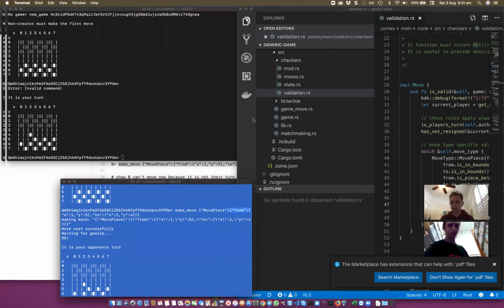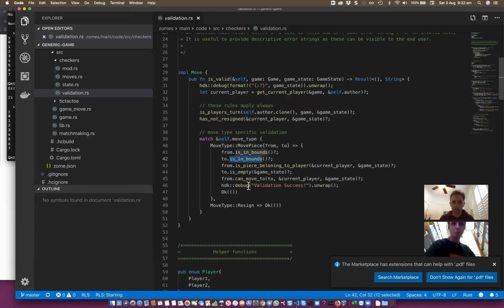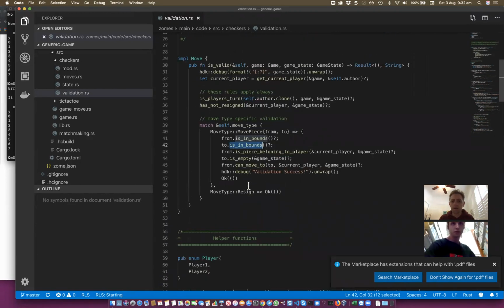Where are we passing that object into here? So that comes in, so it's implemented on move, so it comes in as self, if that makes sense. It comes in here, does it? Yep. So it's just a function on move. And you see there we split it out into a move piece because move type is an enum. And that's where you can access the to and from positions. All right, and then this is, okay, the from and the to, and then it goes and now checks is in bounds, which is probably not, where's that defined?